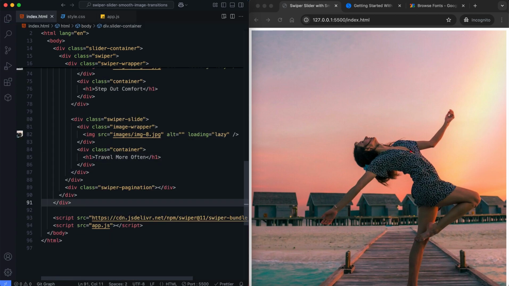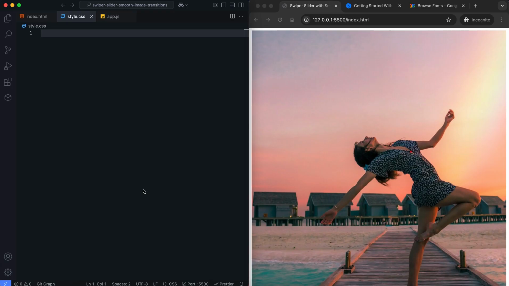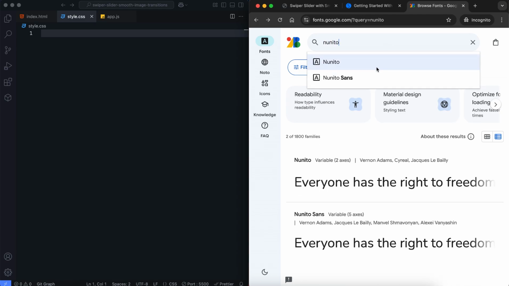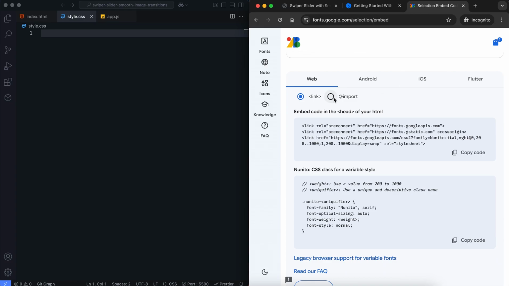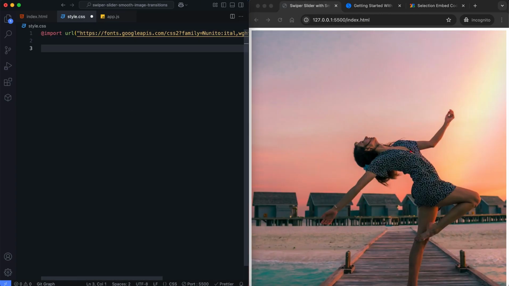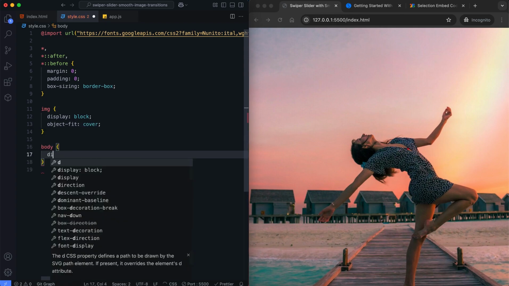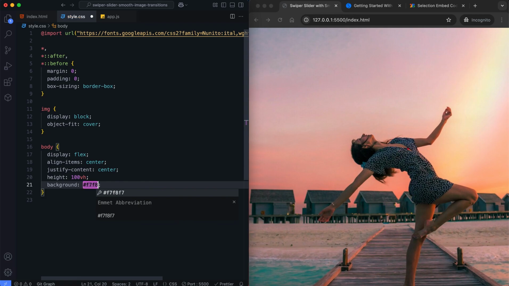Now let's move on to the CSS. In this part, we'll create image transitions and add media queries for responsiveness. We'll use the Nunito font for the headings. Flexbox is used to center the slider, and we set a gradient background.